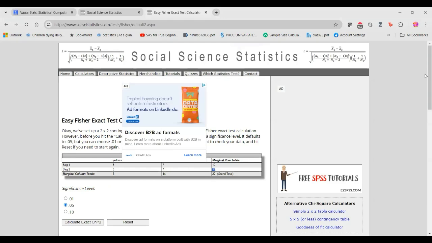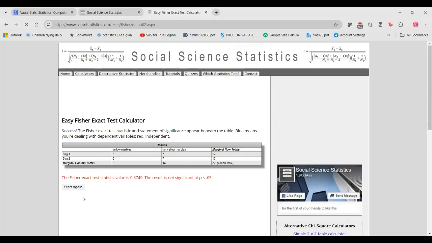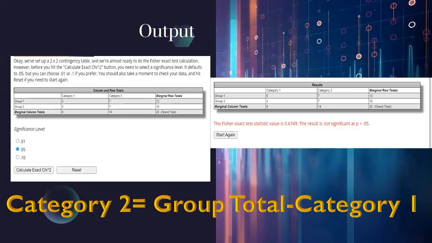And then it gives you the option to determine what confidence level you want to select. Usually we report p equals 0.05. I'm going to hit calculate exact chi-squared, and it produces your p-value. It says that the exact test value is 0.67, and it also tells you that it's not significant, which you all are aware. So therefore, we can conclude that there is no significant difference in the number of yellow marbles between bag 1 and bag 2.